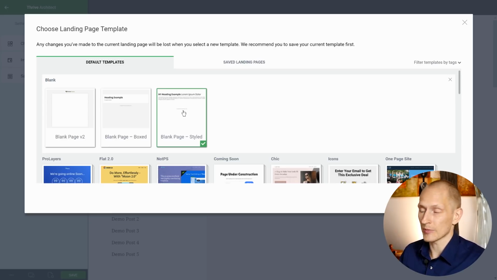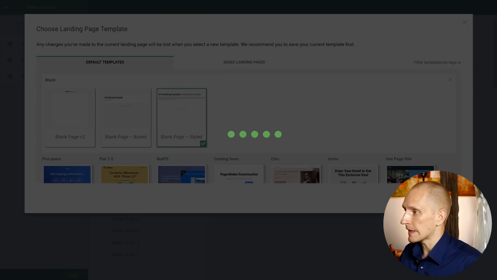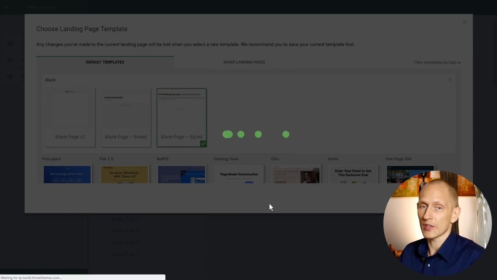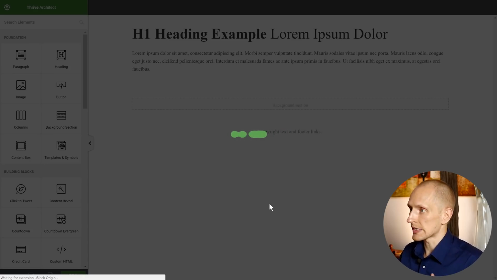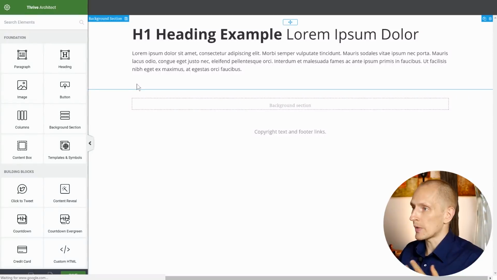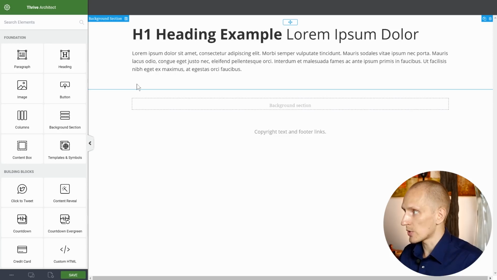This is the first time saver actually, because the styled blank page has a couple of things already set up that I then don't have to go and do. So for example, it's already got a basic section set up that I maybe tweak a little bit, but it saves me a couple of steps.